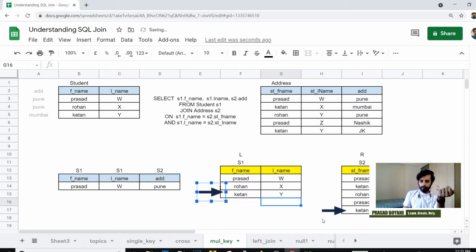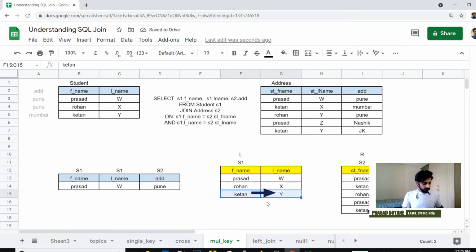Now the left cursor will move and the right cursor will go to the top. Ketan Prasad not matching. Ketan matching, but the last name is Y. No, the last name is not Y. So that means this record is not matching. So increment the cursor. Rohan Ketan is not matching. Rohan Prasad not matching. Ketan is matching. So go to the last name, the second condition. Y is also matching. Now fetch these two from the S1 table and the address column from the right table.